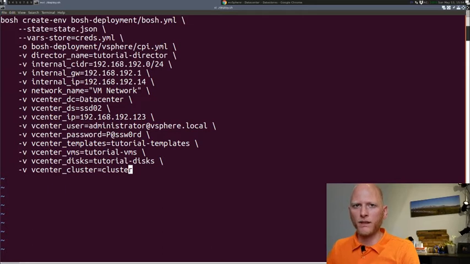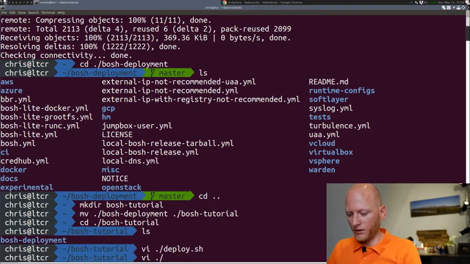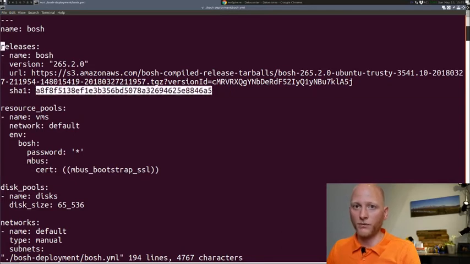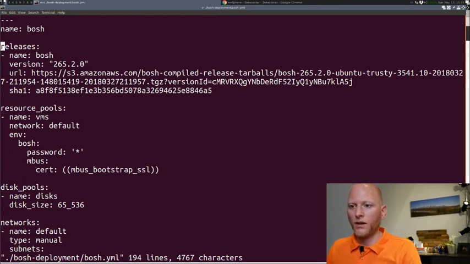Now I hear you thinking, what about the stem cell? What about the deployment manifest? What about the release? Well, if you take a look at the BOSH YAML file in the BOSH deployment repo, you'll see that the release is already specified. So you see the release BOSH, and you also see a URL. Whenever this URL is included, and this hash to check if you were actually downloading the right thing, whenever this is included in a deployment manifest, then BOSH will just go ahead and download the release itself.